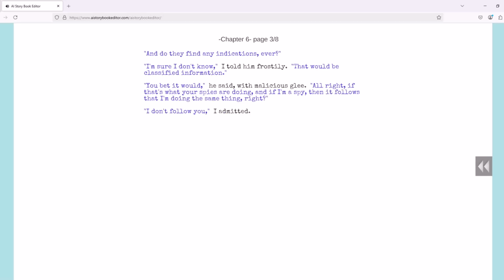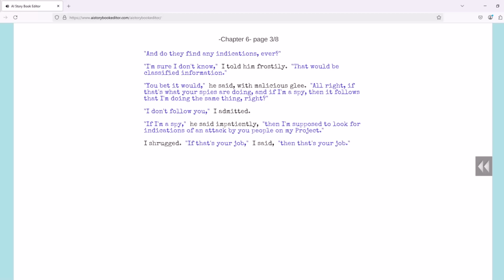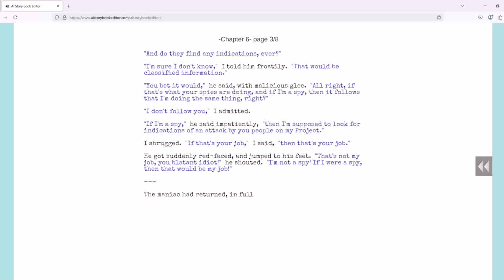"I admitted. If I'm a spy," he said impatiently, "then I'm supposed to look for indications of an attack by you people on my project." I shrugged. "If that's your job," I said, "then that's your job." He got suddenly red-faced and jumped to his feet. "That's not my job, you blatant idiot," he shouted. "I'm not a spy. If I were a spy, then that would be my job." The maniac had returned, in full force.